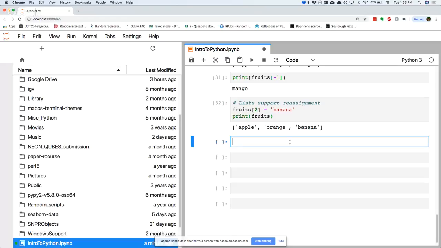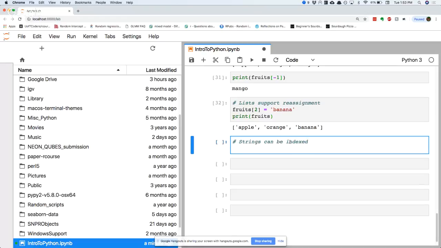Why don't we get some green in there? And then strings work the same way. So you can have a green apple. Have a green banana too. Those are more appealing.